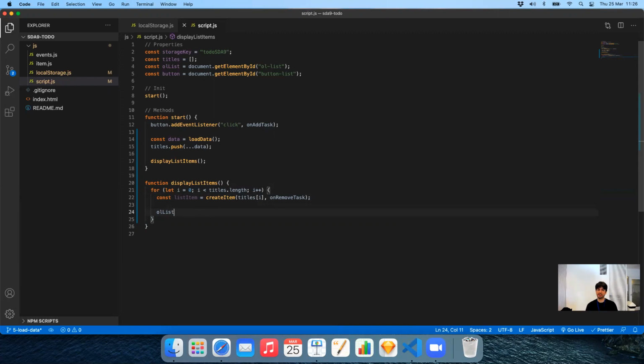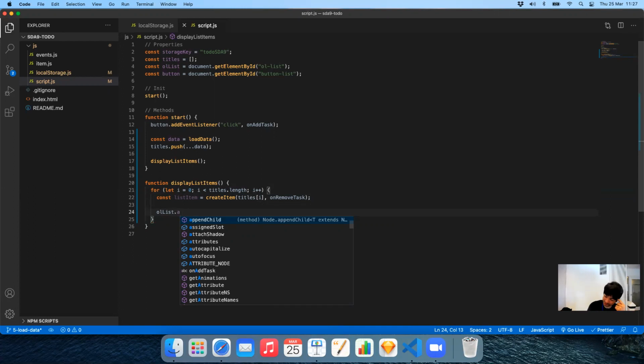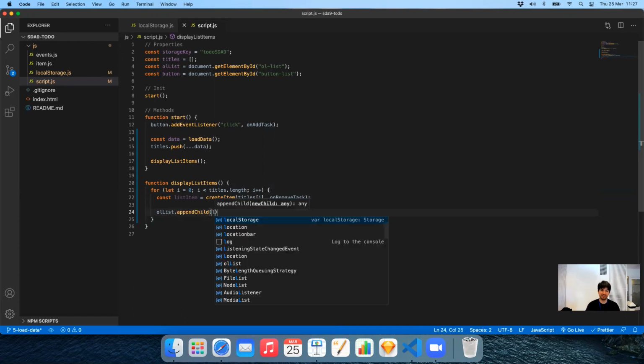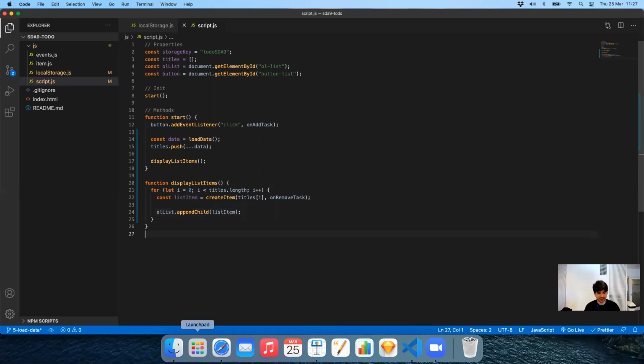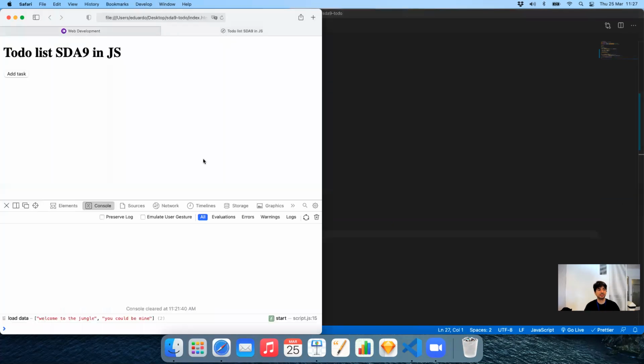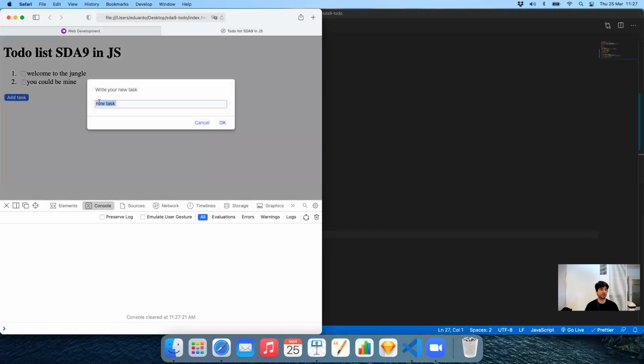And then we can say order list push. No, append child, sorry, append child, remember. And this is what you need to practice. Push is for data arrays. Append child is for something that will appear on the screen. It's similar, but it's not the same. Append child, list item. So let's test it out. Perfect. Now on page load, we have our task list. We can add tasks without any issues. So for example, this can be Paradise City.